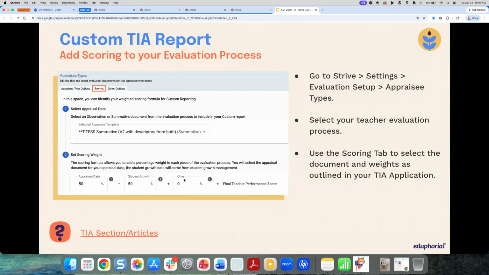So it will be one of the fields that you will have to add to after you run the TIA report. It will still calculate because the percentage is determined, but the data won't be housed in Eduphoria. So whatever you're using for that other option, you'll need to find a way to import that in, which is not difficult, but you'll just want to set up your percentages there.